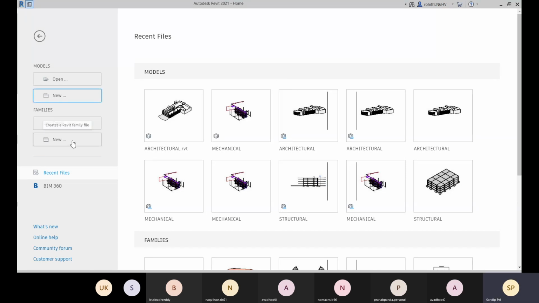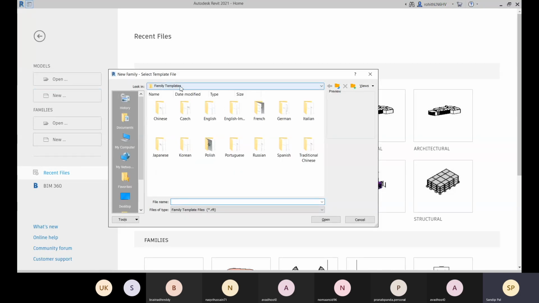And if I choose this new option in family, it will also ask me to choose a family template. Sir, what is a family file? I will come to this part later. Right now, I have just given you the overview.